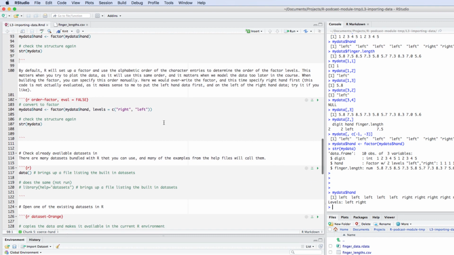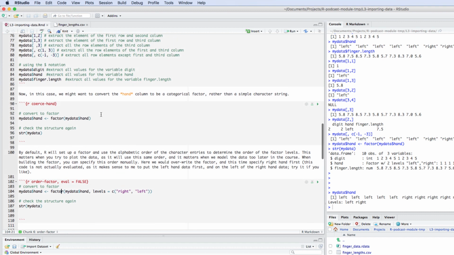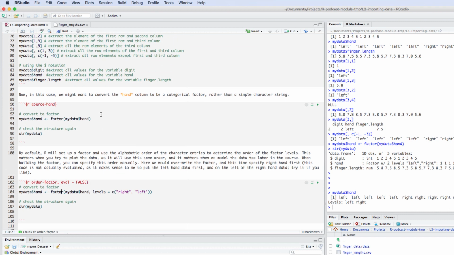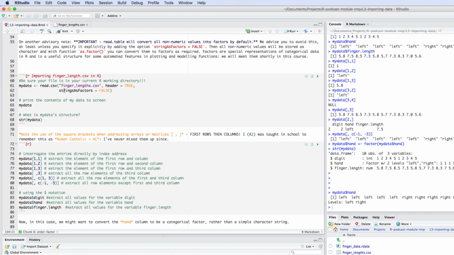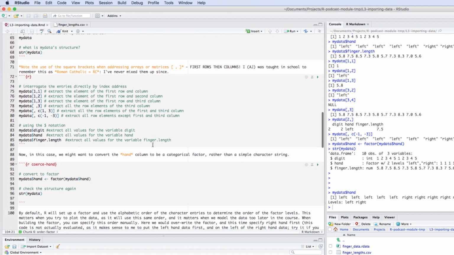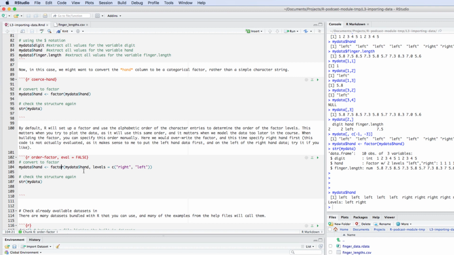Certainly that will affect things like plotting. So if you did want to do it, it's really quite easy. And again, this is a really good reason why it's better to make your factors yourself rather than have R do it for you when you read in the data with the strings as factors option. So the way to make factors yourself is down here.